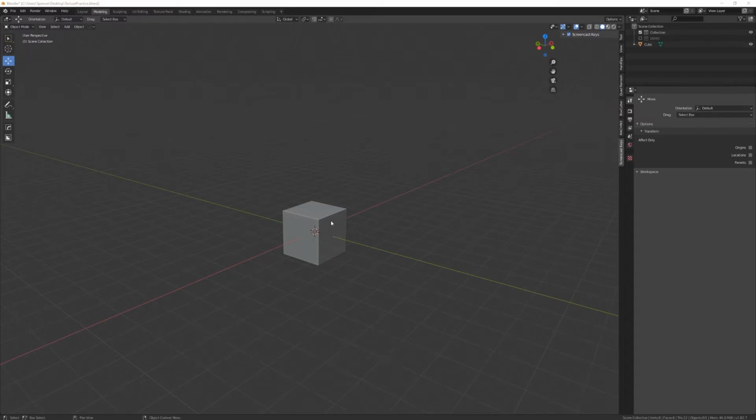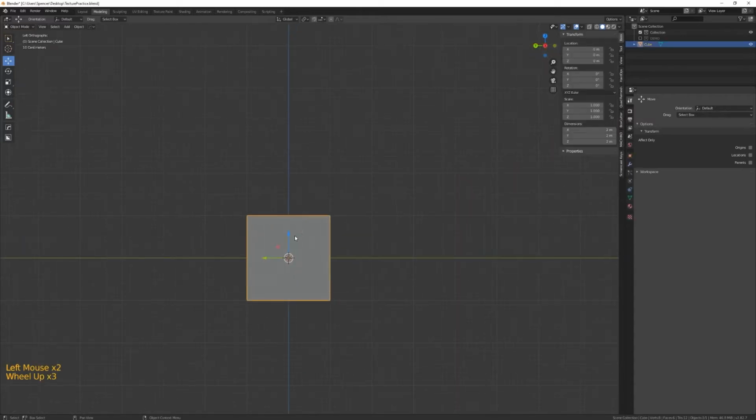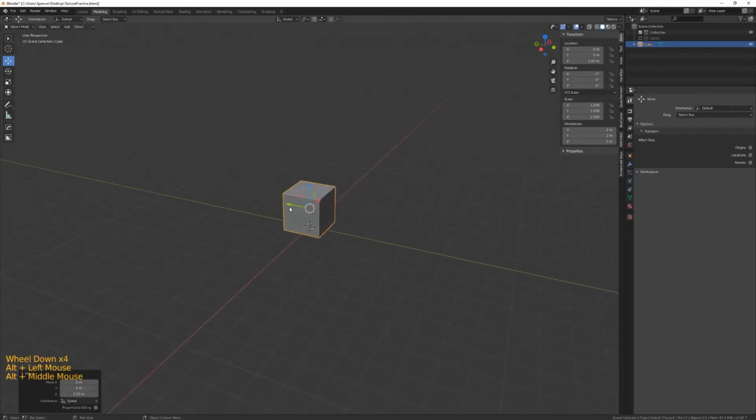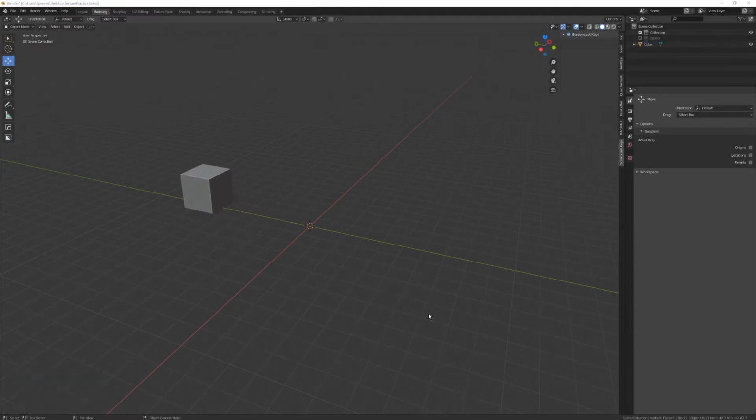For the crate, this default cube is actually a crate. So I'm going to go to Orthographic View. I'm going to click on the cube and I'm just going to move it up just a little bit. I'm just going to move it to the side, and now we're going to create our coin.